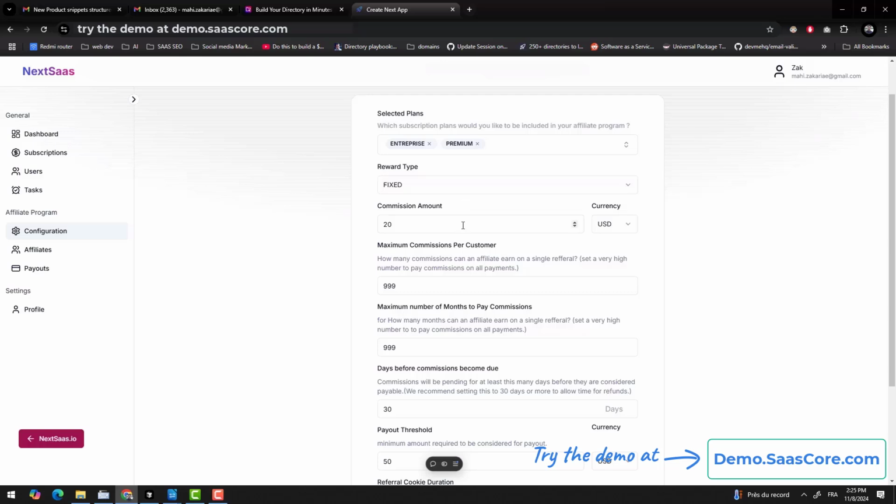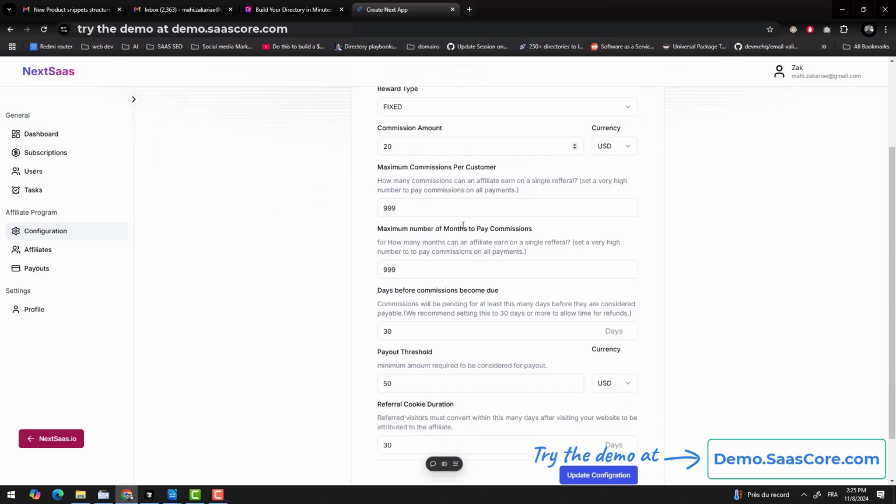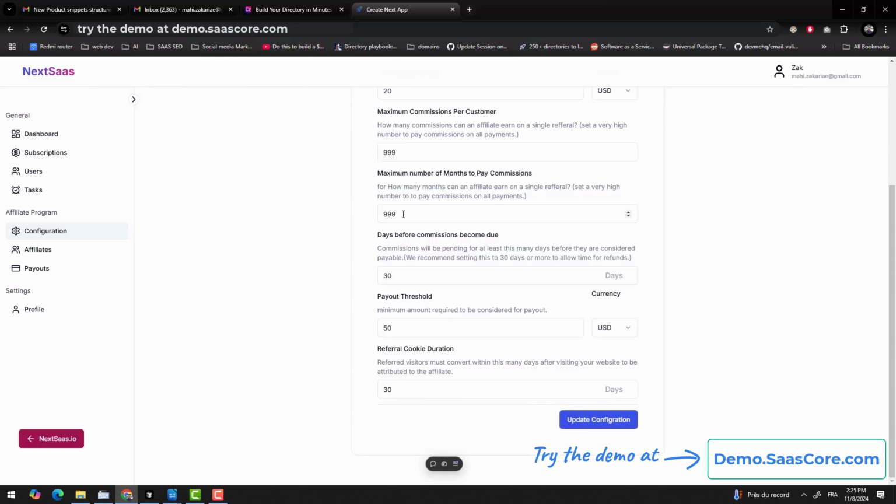There are also other options you can configure as well, such as the maximum commissions per customer, which defines how many commissions an affiliate can earn for a single referral, and the maximum number of months to pay commissions, which sets the duration over which an affiliate can earn on a single referral.